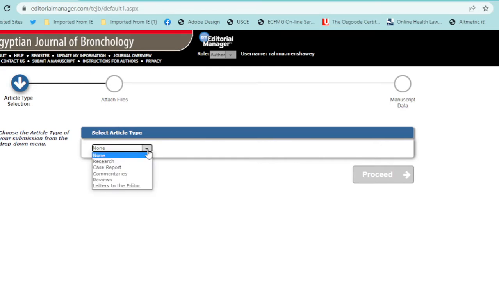So what we're going to do is we're going to click our article type. So you're going to see review down there, or research, depending on what you're doing, or a case report, whatever it is that you're writing about.